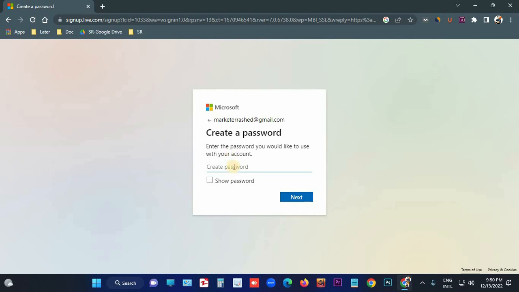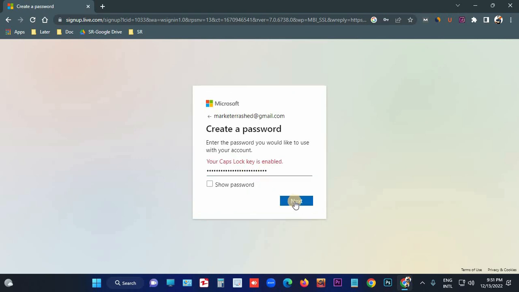Here is the option where you need to create your Microsoft account password. So type your password here. After giving the password, just click on the next button again.